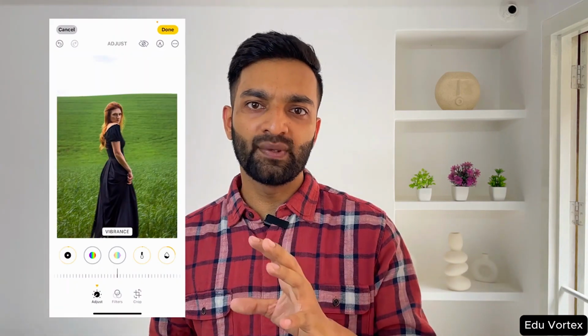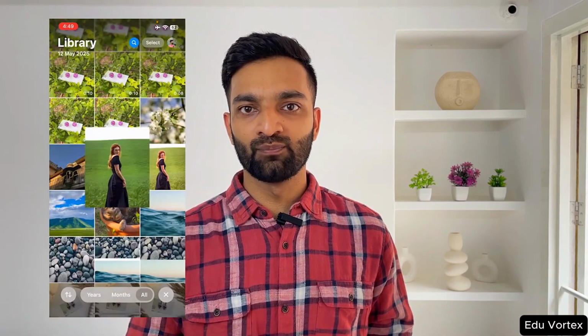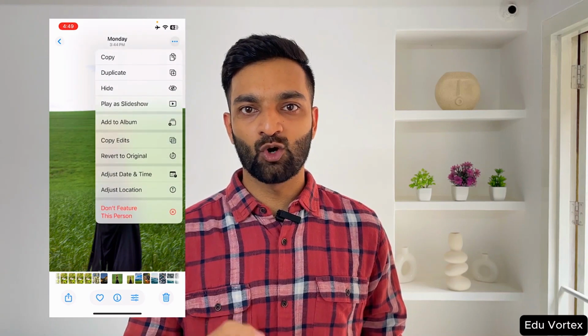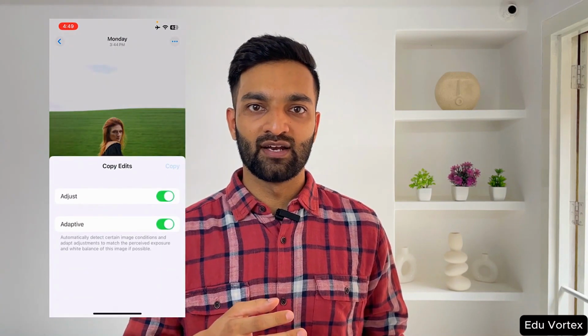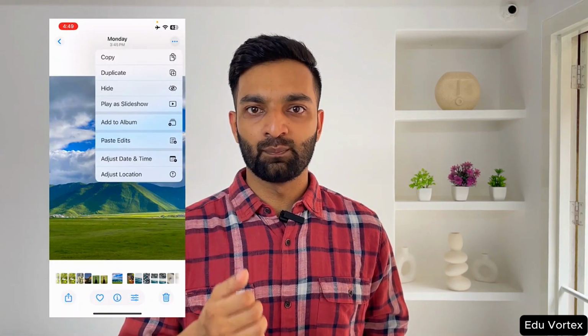You can also copy and paste your edits. You can just go on a photo, click on the three dots and copy edits from there, and you can go on any of the images you want, click on the three dots again, paste edits.